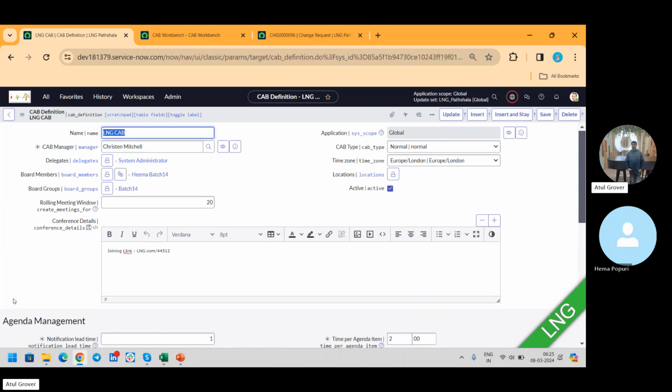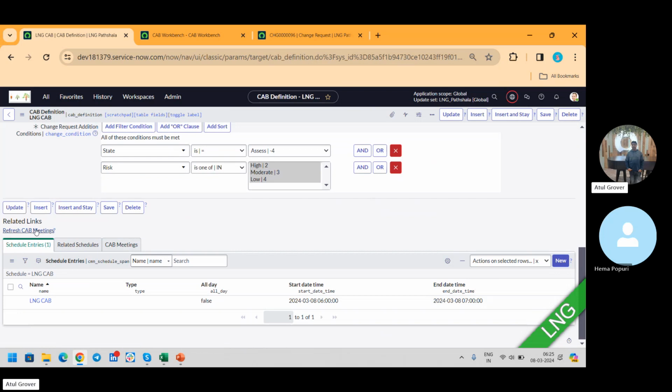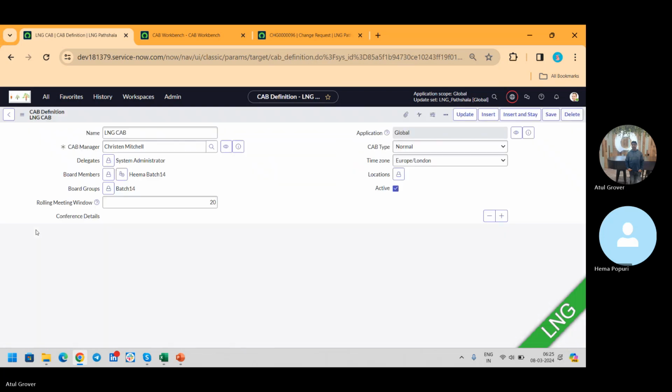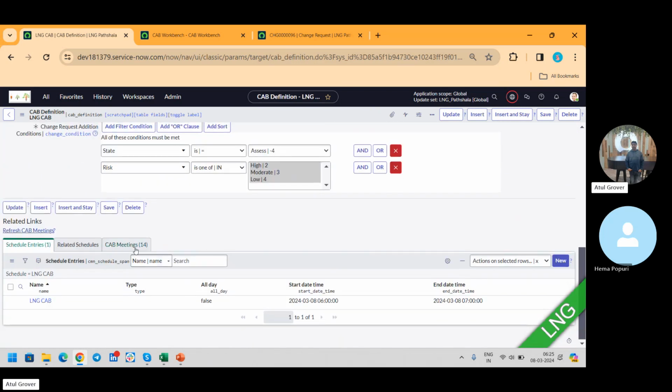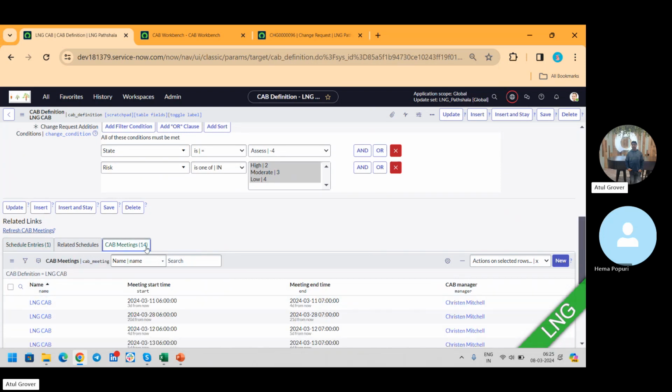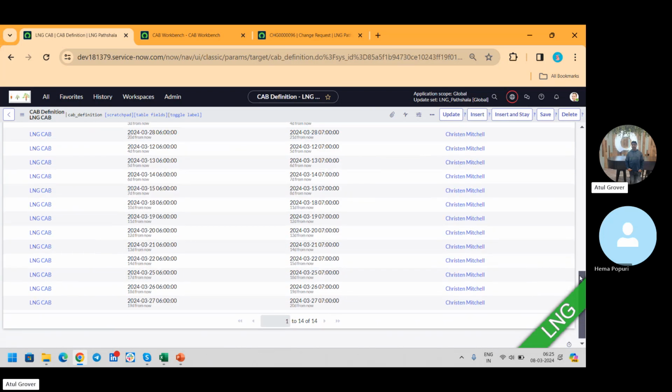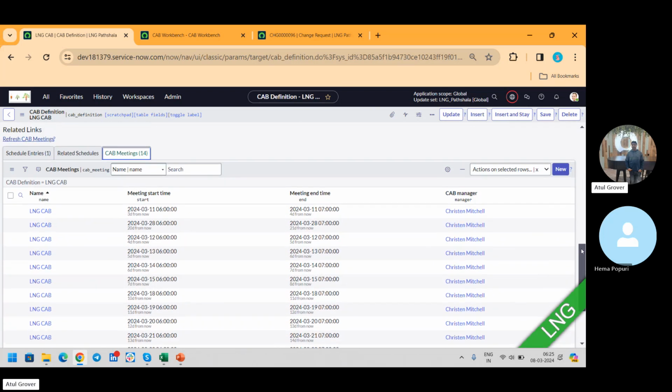मेरा कैब शेड्यूल बन गया, मुझे मीटिंग्स बनानी है. Recurrence तब होता है ना कि when you go in Outlook you send an invite, but it's a recurrence. You only click once and multiple settings have been set up in Outlook. So the same thing will happen here. So now come down and click on refresh CAB meeting. Now you can see my CAB meetings have been generated. ये देखो ये रहा. कैसे? इसके बेस पर मेरी 14 meetings have been generated. From today till 30th of April, these meetings have been generated.